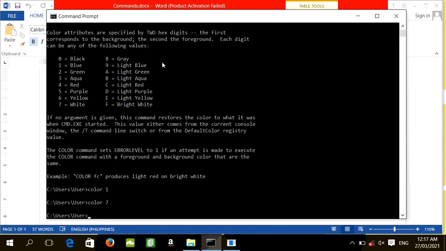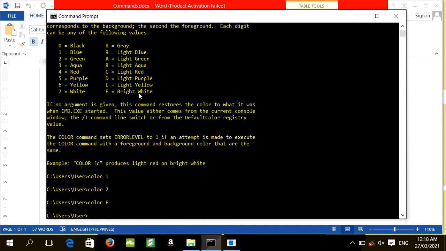If you want to change the background, then you can type this, color E. Just change it back to white.